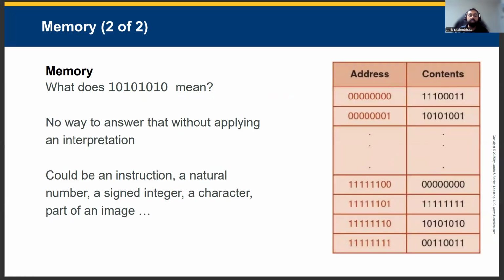Now, what does 1010 1010 mean? On its own, nothing. Meaning comes from interpretation. That same pattern of bits could be an instruction, an unsigned number, a signed number, a character, or part of an image. Hardware and software agree on meaning in context.